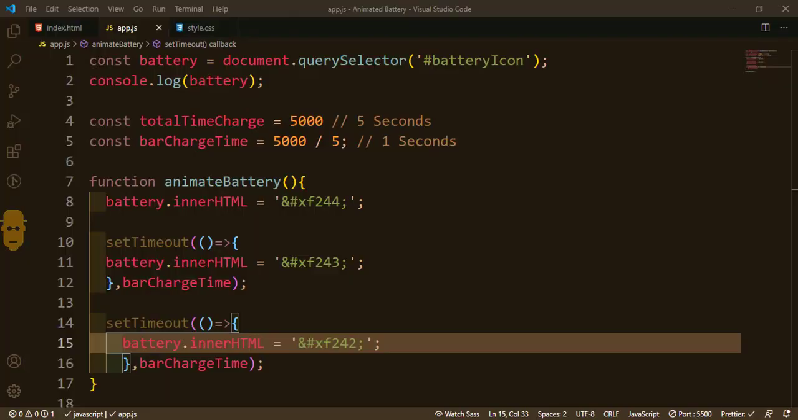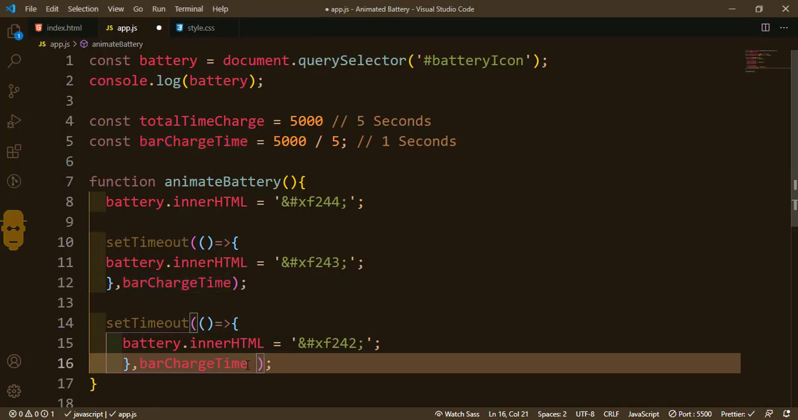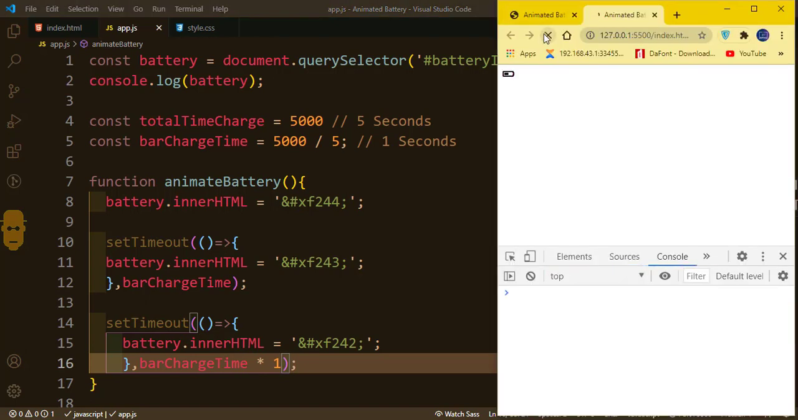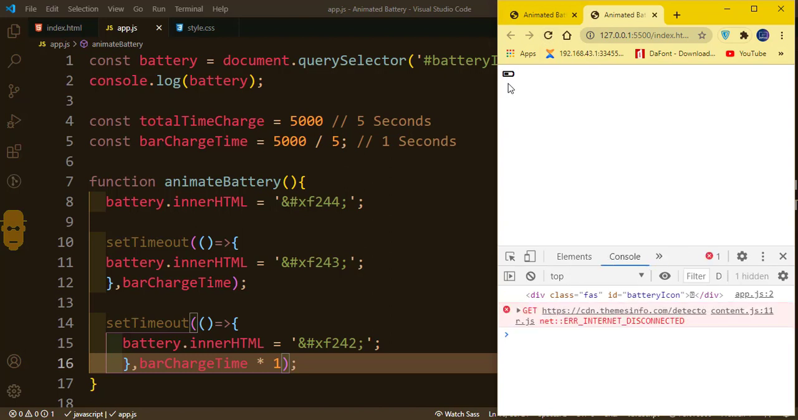F242. So I'm going to come back here now. That is F242. So I'm going to put time charge times 1. No, that is times 1. That is 2000 milliseconds. So if I come here and refresh this, you're going to see 1, 2, as you can see.